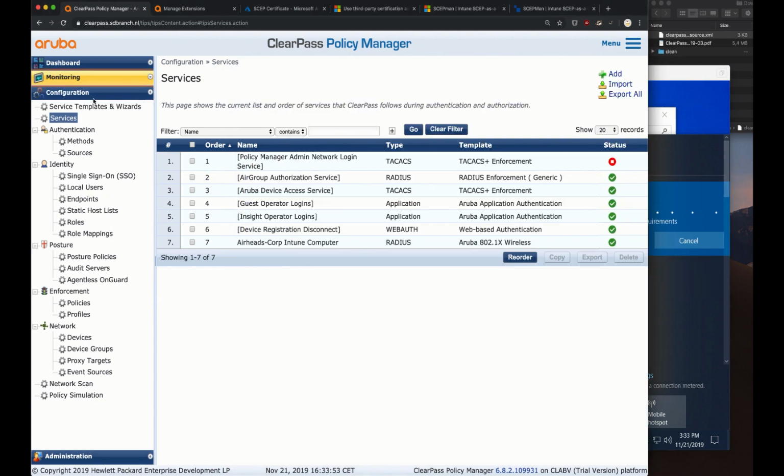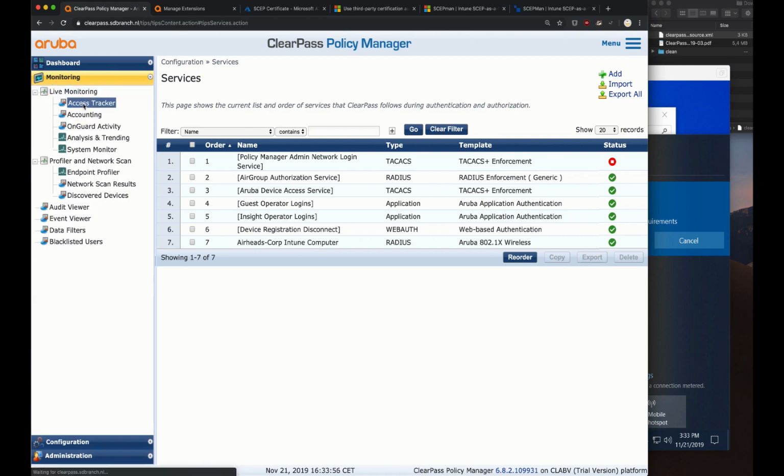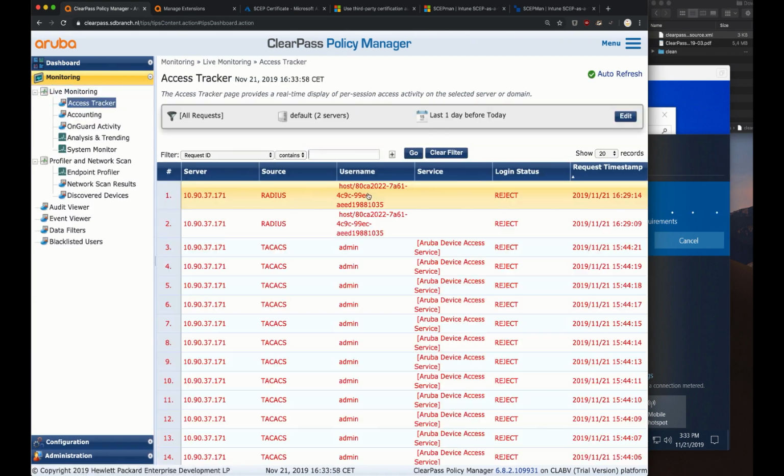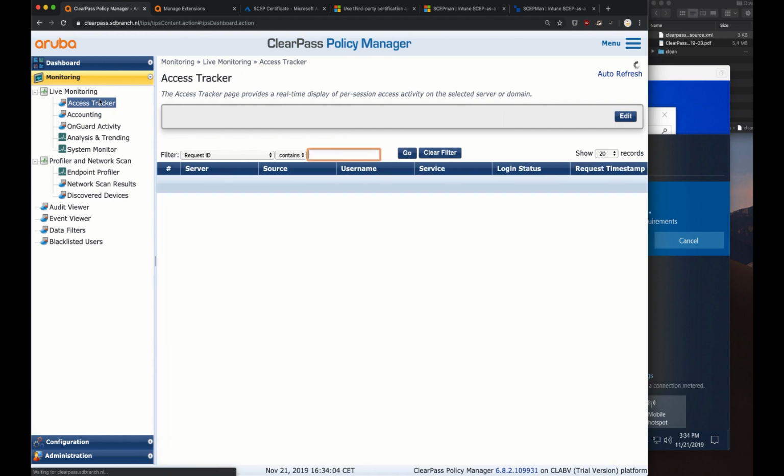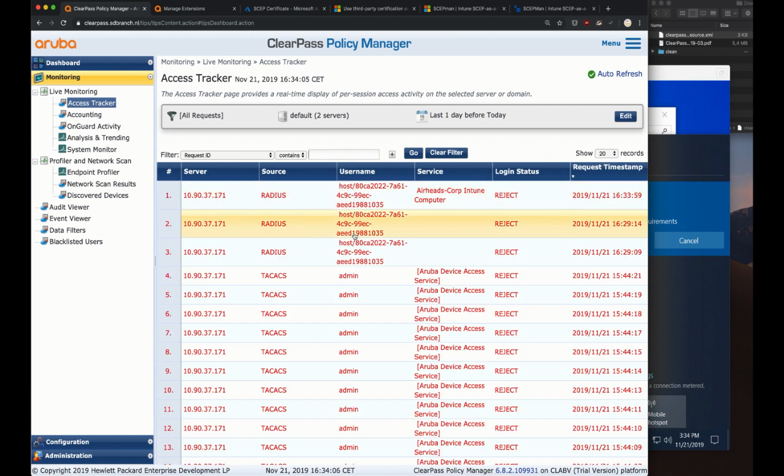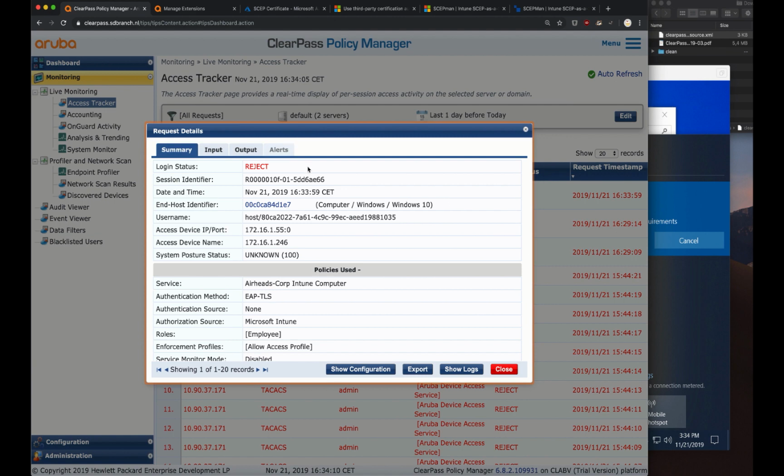If we go back to monitoring, we should see something different. We should see that it's actually hitting this authentication request, actually hitting a service. So sure enough, we're hitting a service, but we're still receiving a reject. Let's see what's happening.